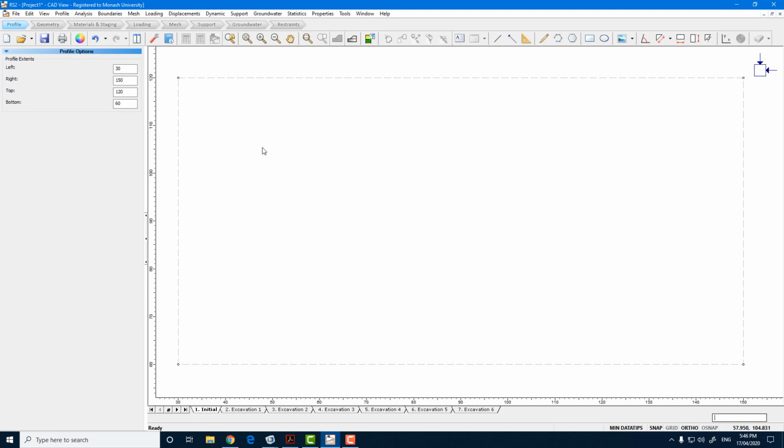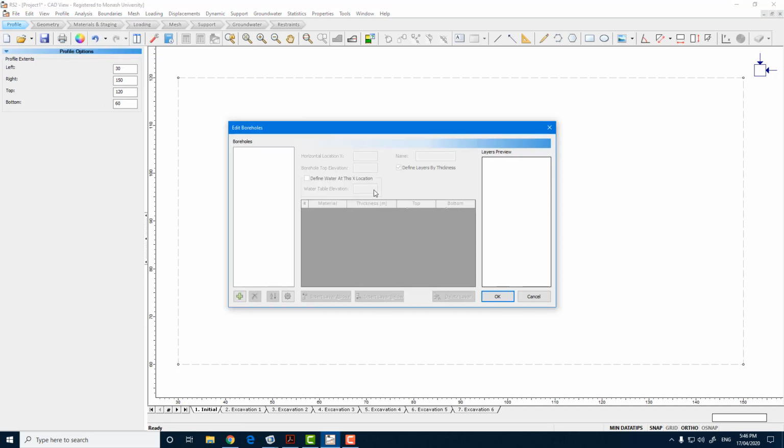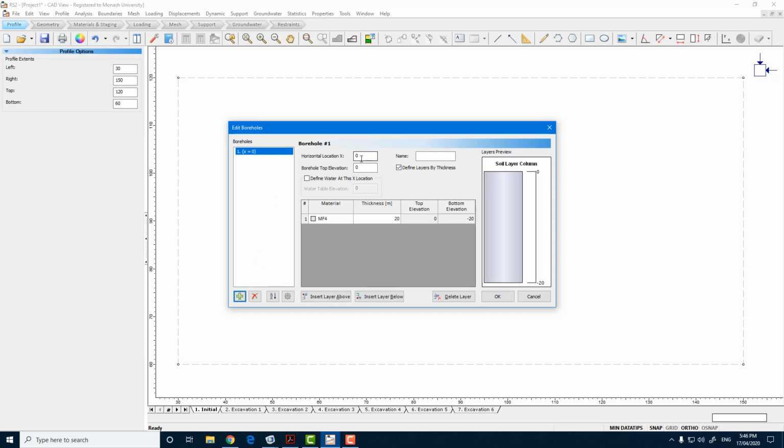So once we have defined our materials, we can now look at creating our soil profile using borehole data. So to do this, we go to Profile, Borehole Editor, and here we can define our boreholes. So since we will be using 2 boreholes on either side of the excavation, we'll define our boreholes. We can give the location for our boreholes. So the distance approximately 70 meters, elevation is 120 meters. The name is BH215205, and here we define the layers by their thickness. So the approximate thicknesses for each layer, we can define them. Insert layers below.